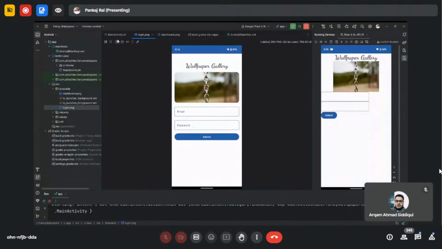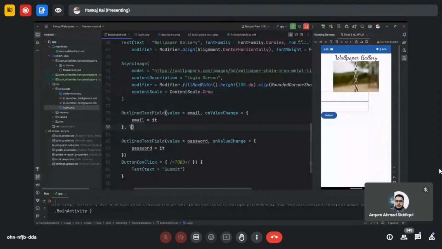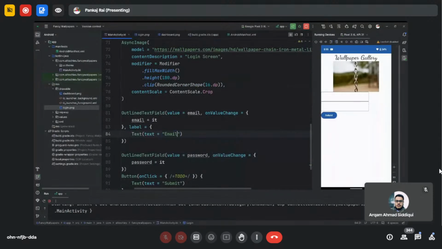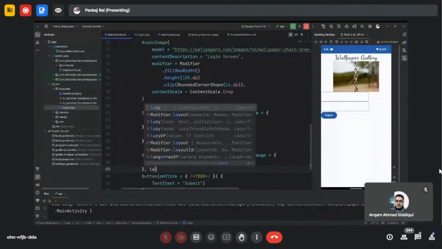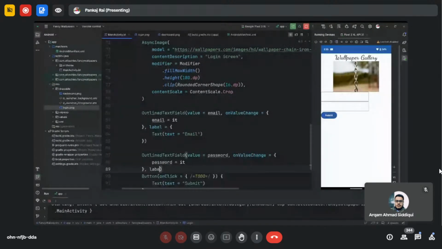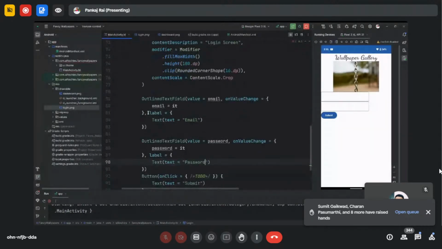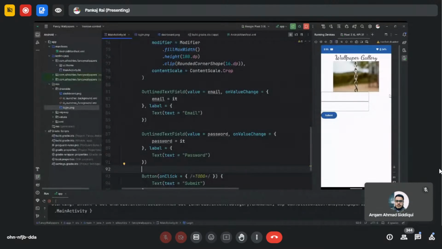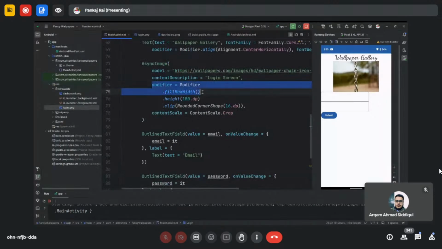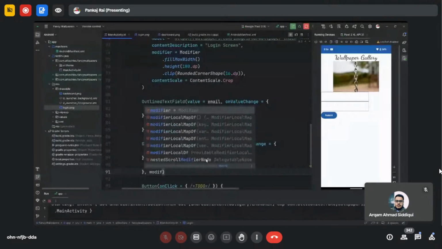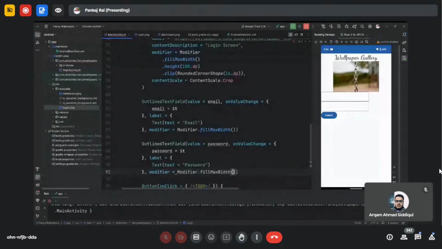But let's quickly define the email and password too. In order to show email as text, we just need to provide a label. That label we can provide like email, and the label for password we can provide like password. But again, this is not occupying the entire width. So just like the way we did for the image, let's do the same by using modifier. Let this be fill max width, and here also fill max width. Now this will occupy the entire width.